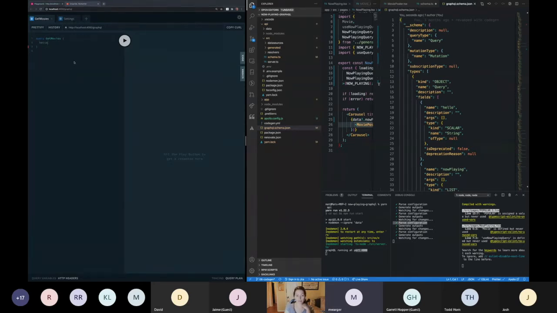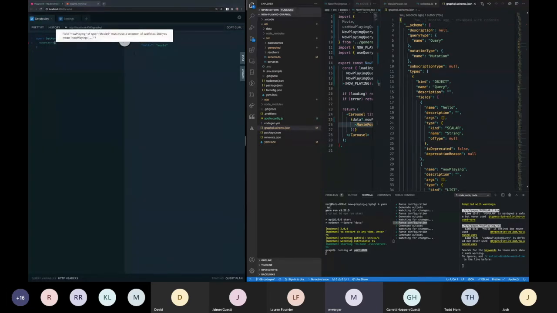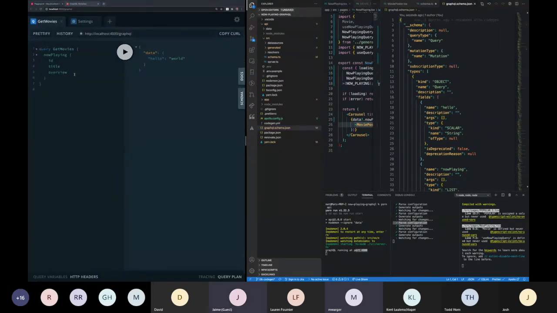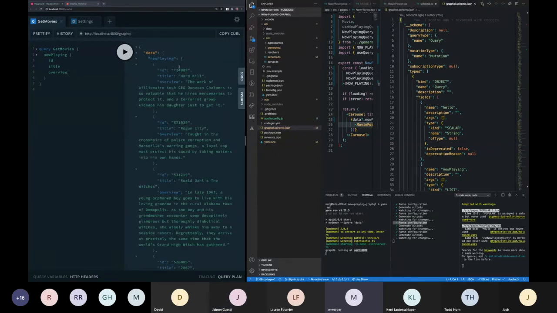So if we just did hello, I can either hit this play button or I can hit Command Enter, and that'll return our basic Hello World resolver. If I want to do something else, I can say nowPlaying movies. It's going to immediately give me an error because I haven't selected any subfields. So I'm going to go ahead and do that, and I can hit Control Space. So all of this is auto-completed for me. If I hit Command Enter or hit this, I'm going to get all of the movies.